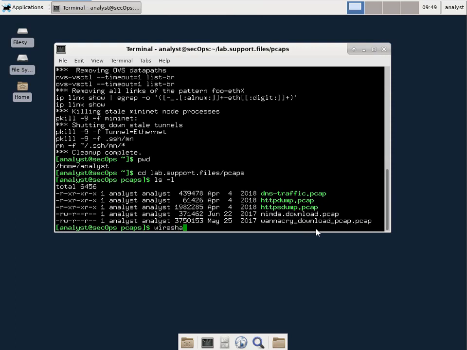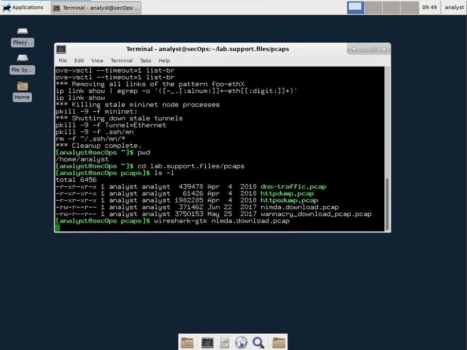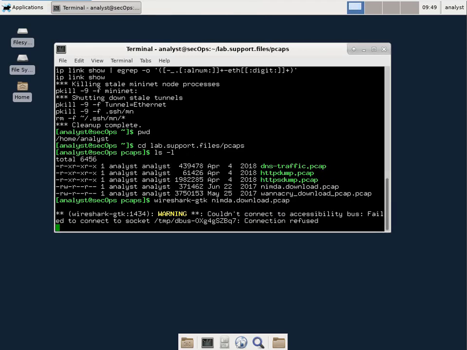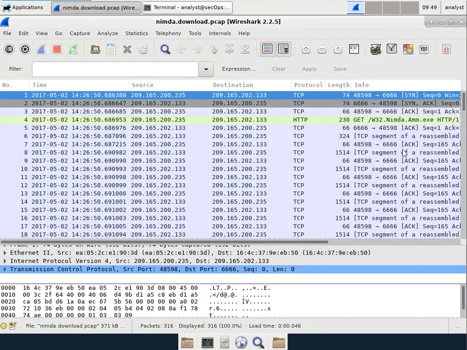So wireshark-gtk space nimda.download.pcap. Just making sure I typed it right, and hit enter. That should open up Wireshark and that file. There we go. So there's our packet capture.